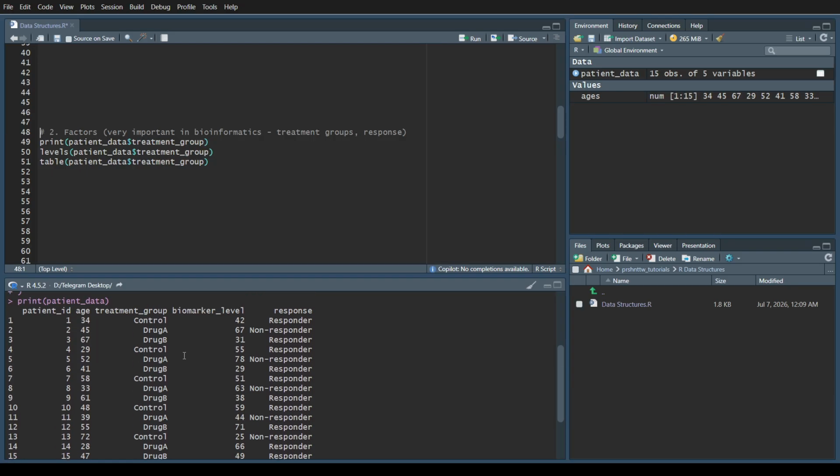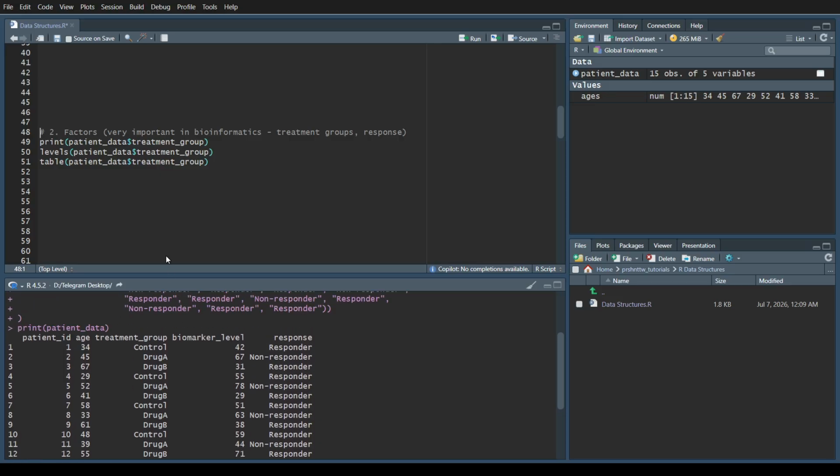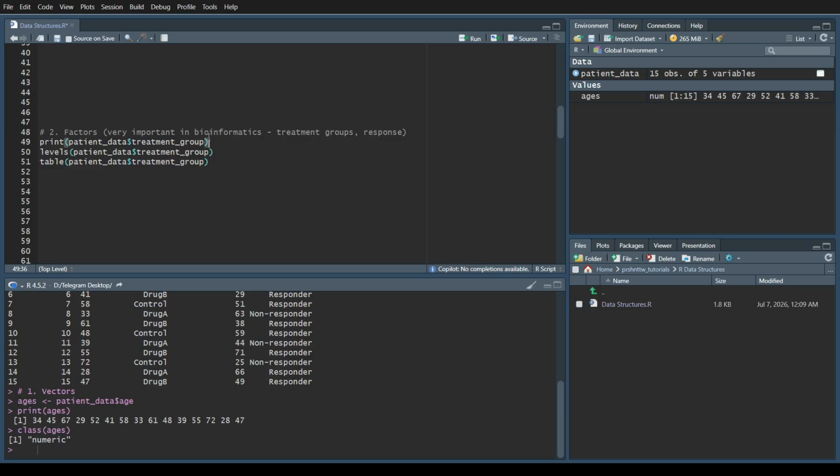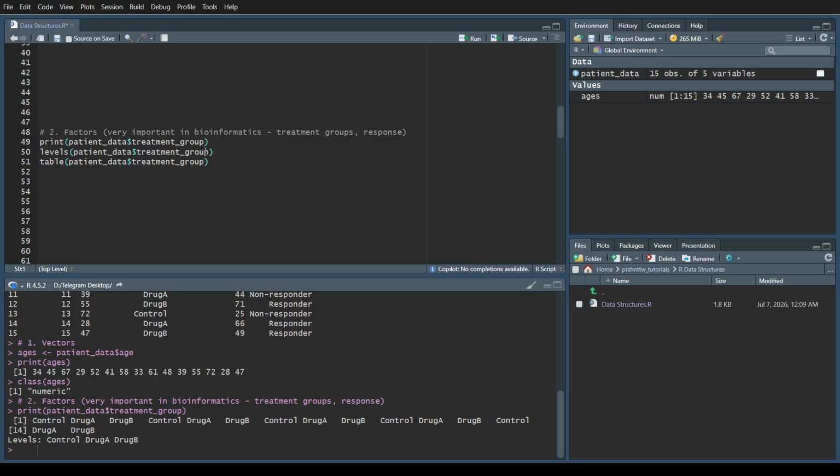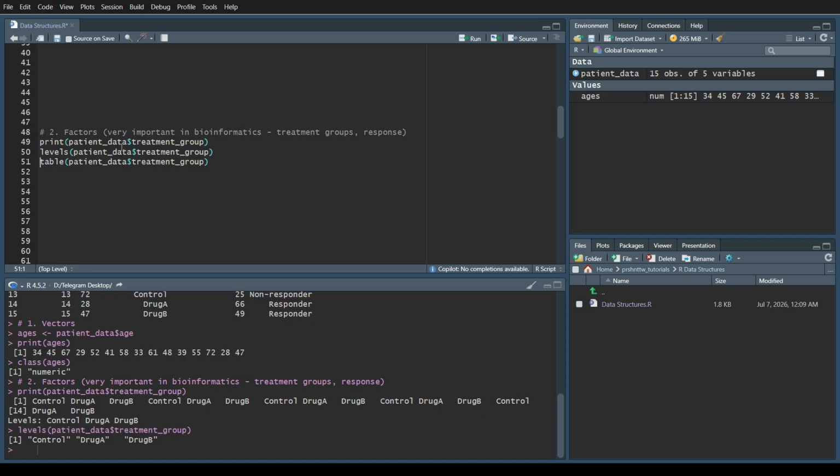Let's check its labels. So to check its labels, let's first check the treatment group data as a single column. I will write print in brackets patient data and again the dollar sign and the name of the column that I want to see in my output. So to check the labels, I will write levels in brackets patient data and again the name of the column. As you can see, we have three labels: control, drug A, and drug B. It knows the categories, which are control, drug A, and drug B.